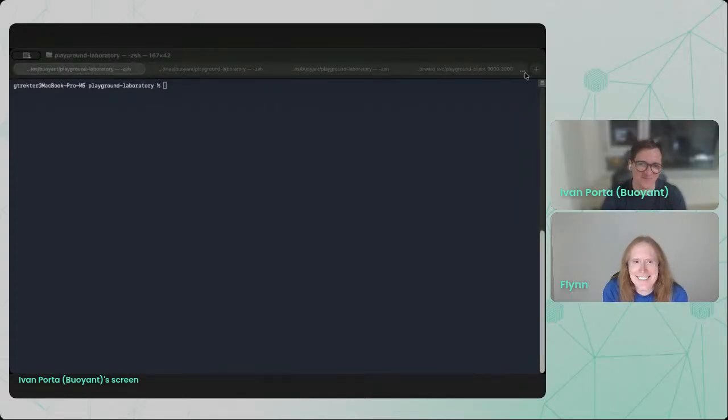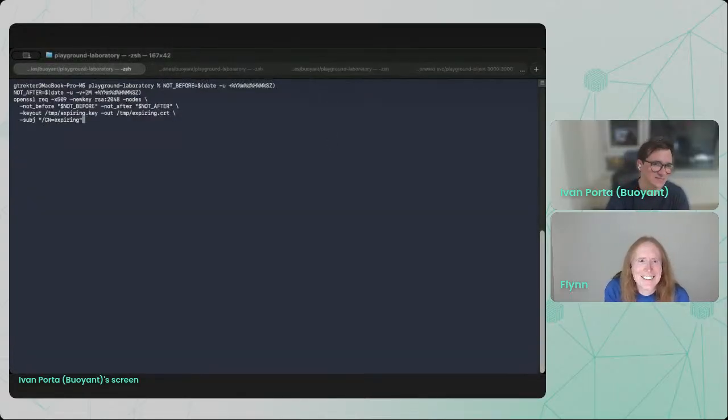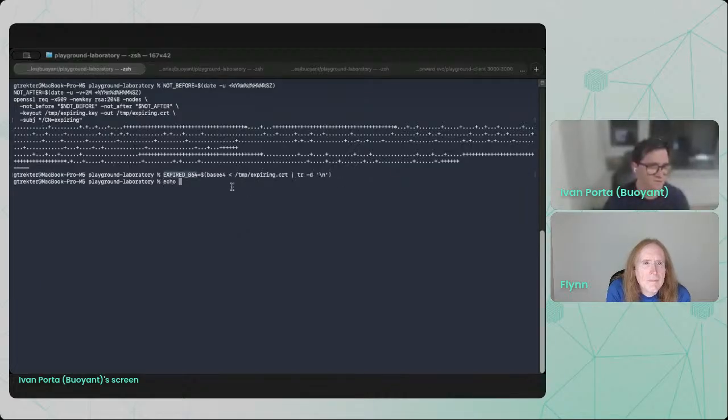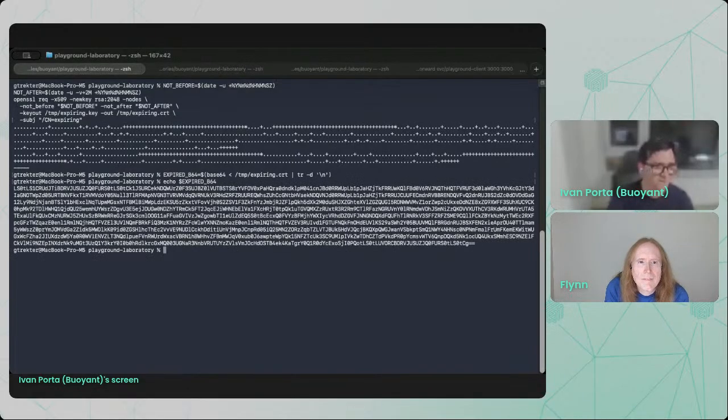So I have a command here to generate a certificate. You can see that in the playground laboratory. This one is going to create a certificate which has a life expectancy of 2 minutes. After 2 minutes, this certificate is going to expire, and we're going to see that here. If I do echo and this base 64, yeah, the certificate, which is 2 minutes.